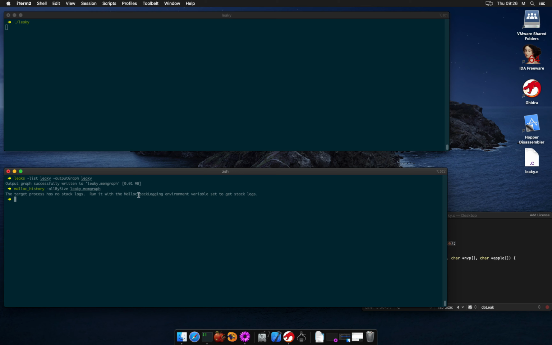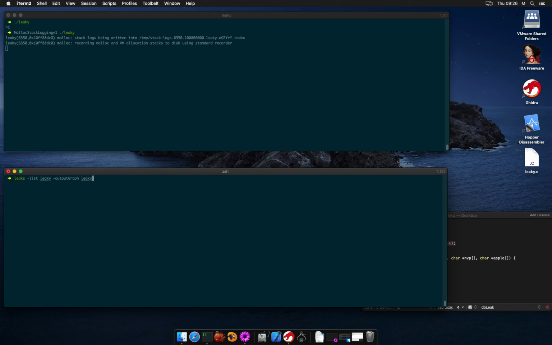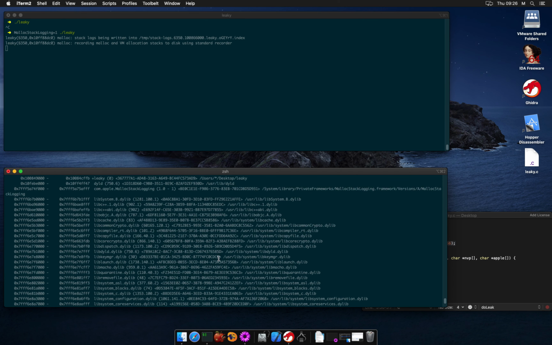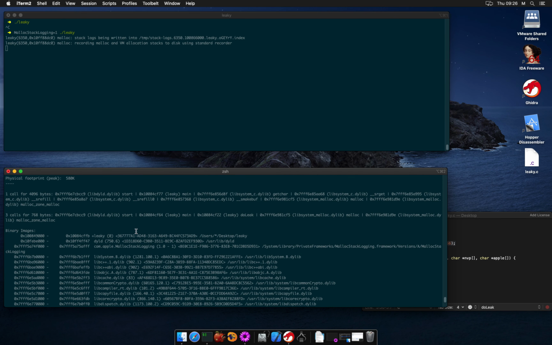Notice that because we didn't use the MallocStackLogging flag, we cannot get meaningful information just yet. So let's do it again with the flag set. Start the leaky application. Then dump the memory graph and finally load the memory graph to be read by malloc_history. Exactly as before, we have all the memory allocations, the ones coming from the system libraries, and also the allocations coming from our code, and the leaks as well.